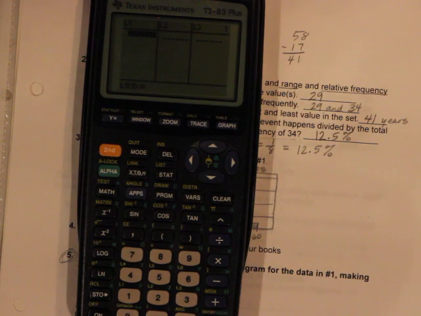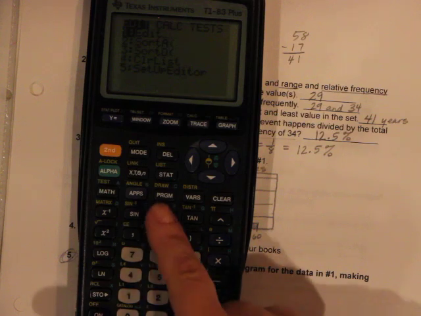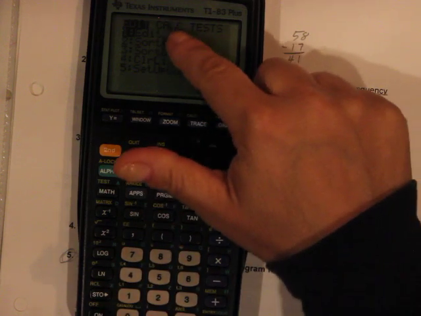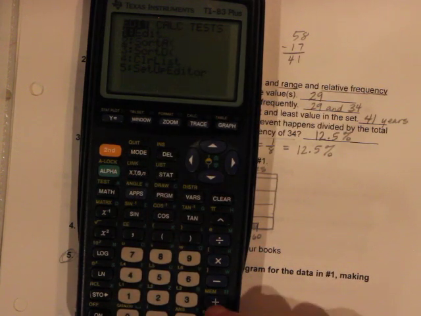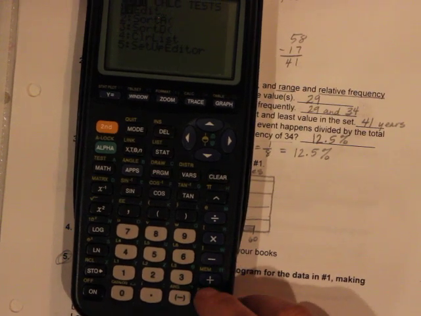I just want to show you that one more time. Okay, so if I go to statistics, this stat, I'm on number 1, edit, I hit enter. Let me just move my calculator up just the tiniest bit.